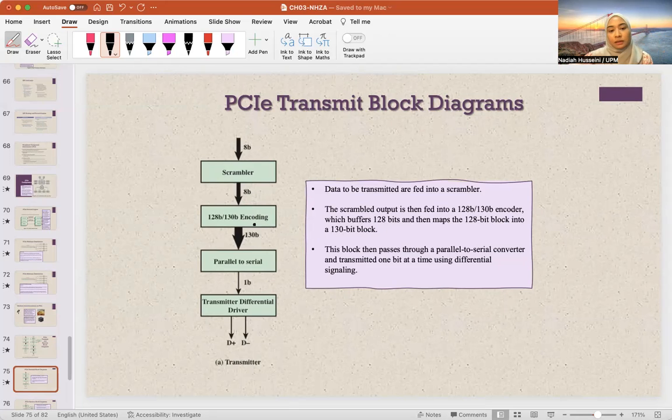And then the 130-bit block is converted from parallel to serial. Now you see that it is a thinner arrow, which means that it is serial. So the data is now transmitted 1 bit at a time, and it passes through the transmitter differential driver, using differential signaling. So this guy signals to the receiver.